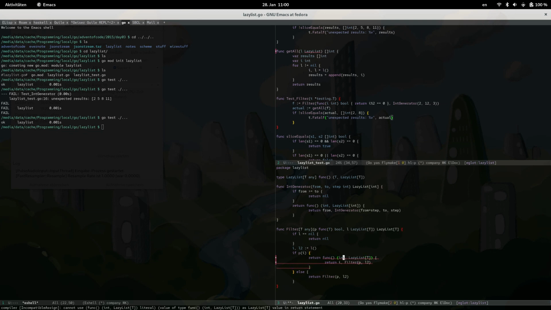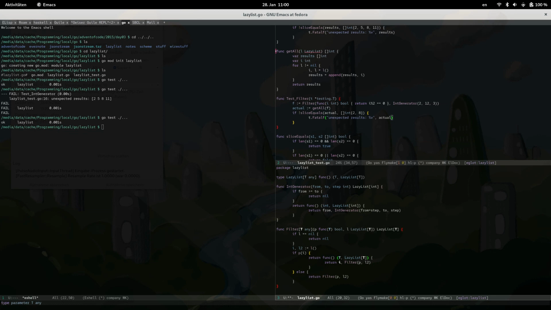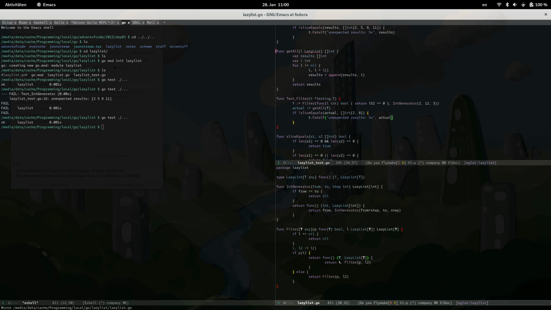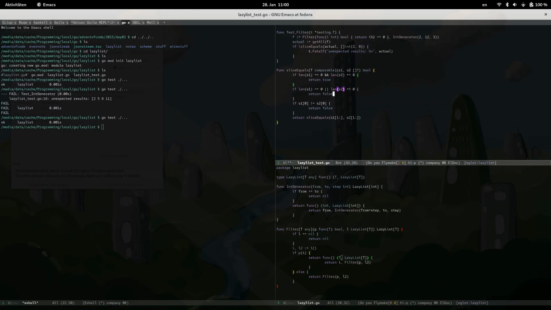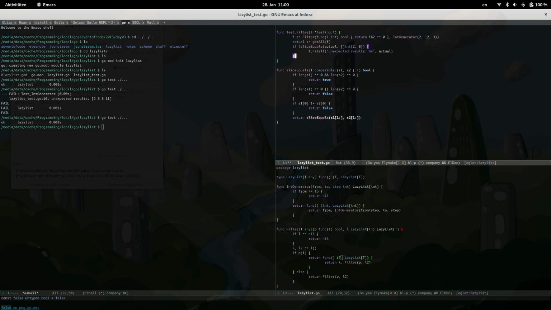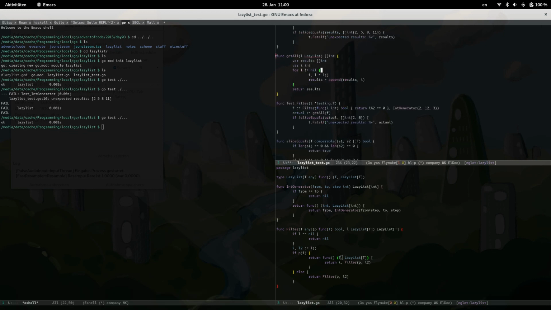Oh, int is wrong here. That should be a T. Okay, that looks okay. We've got some problems up here with our slice equals. That's a T, so we need to have a T here, and there's got to be a comparable because we're using equals here. What's the next problem here?